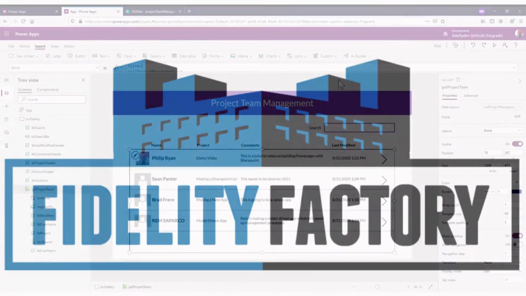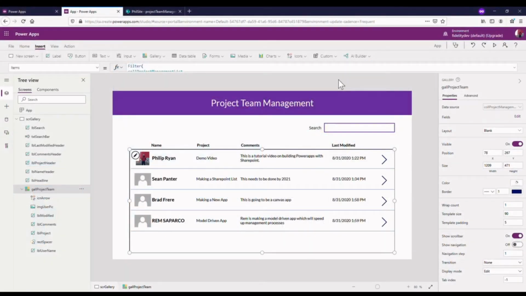Okay, welcome back. It's Philly here at Fidelity Factory, and we're going to continue on with our project team management app. So far we've created the gallery and a search bar where we can search through our different items. Today we're going to create the detail screen where you could create a new project team management item, or edit one. We're going to create that screen.